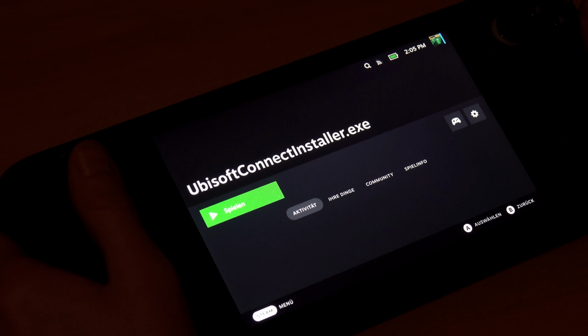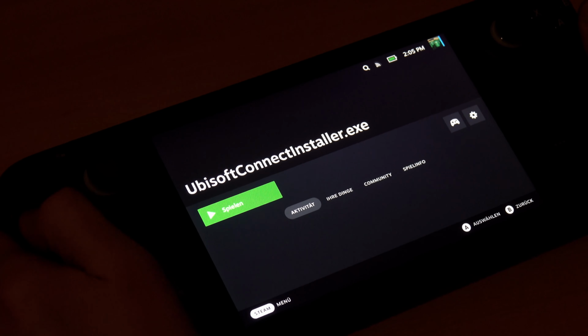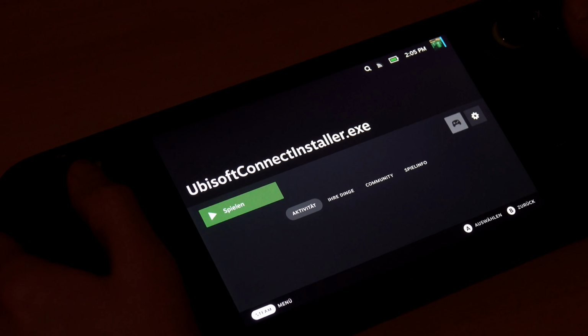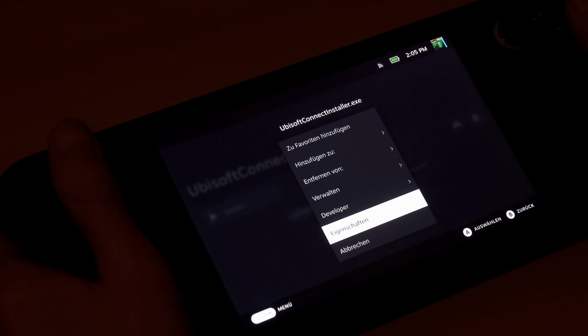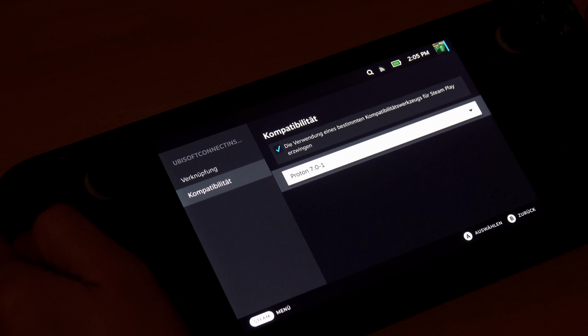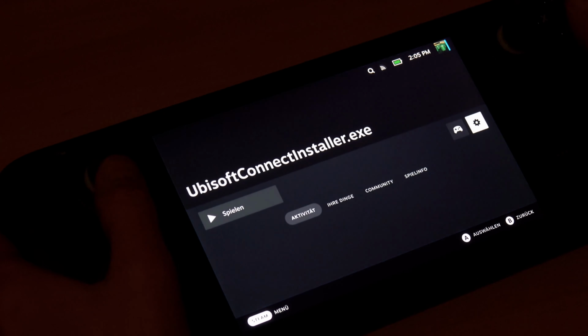Hello and welcome to a pretty quick Steam Deck video today, where I will try to run Far Cry 6 via SteamOS, using the Proton compatibility layer. I've installed the Ubisoft Connect app, as you can see here. It's running Proton 7.0, and I'm going to start the Ubisoft launcher.